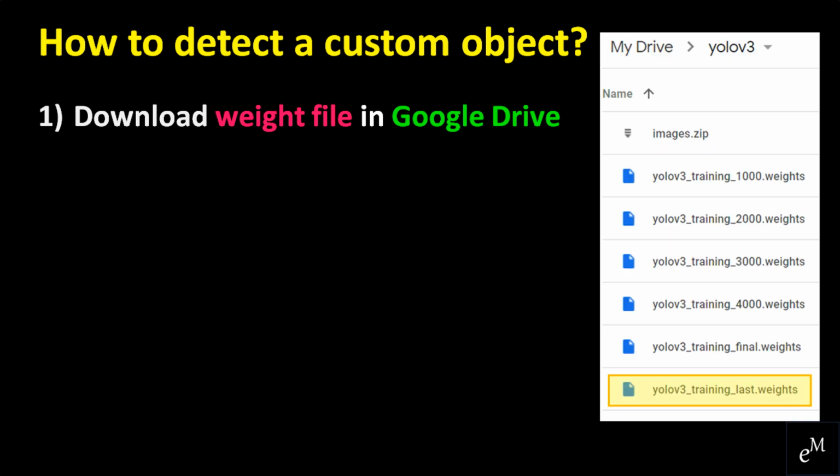So first of all, we go to our Google Drive and download the last weight file, or you can download a previous weight, say for example 1,000, 2,000, or 3,000, if you suspect overfitting occurred. Here, what I mean is that overfitting is the case when you can detect objects on an image from the training dataset, but can't detect objects on any other image. If that is the case, you had better try out a previous weight rather than the last weight.